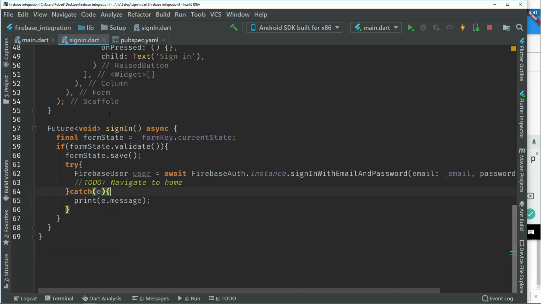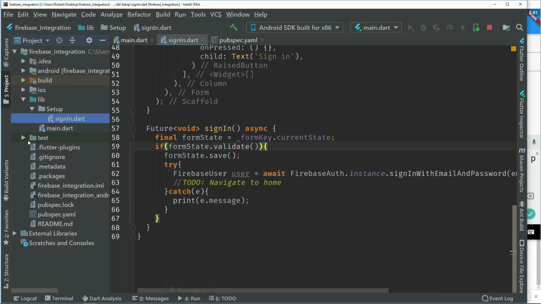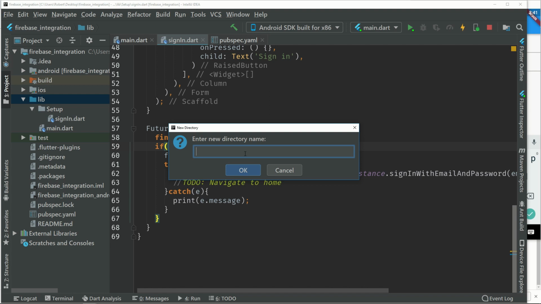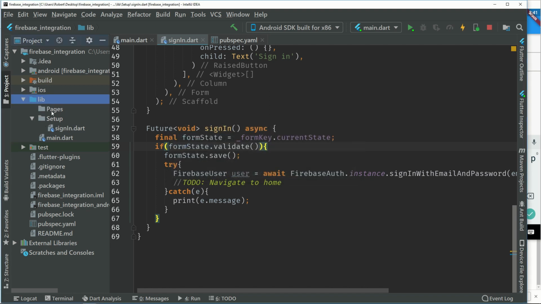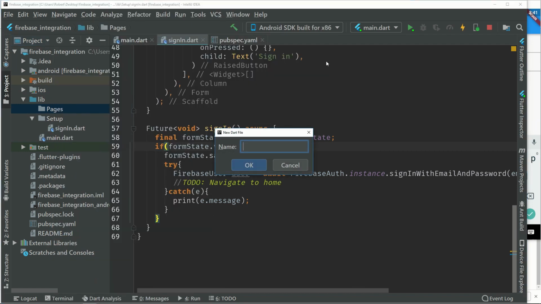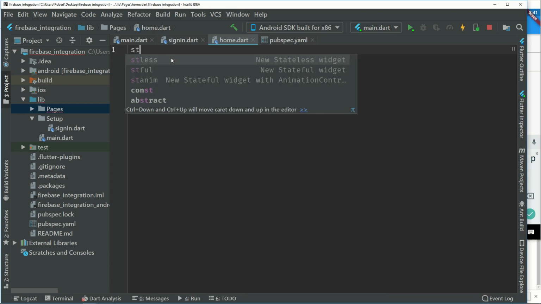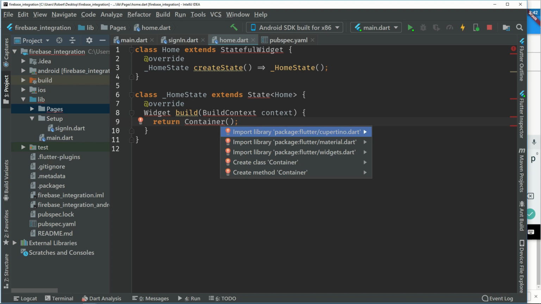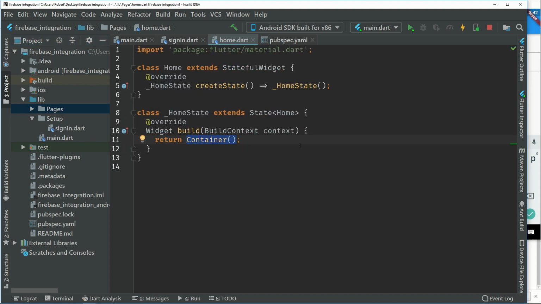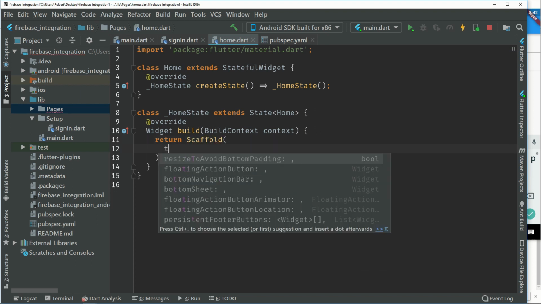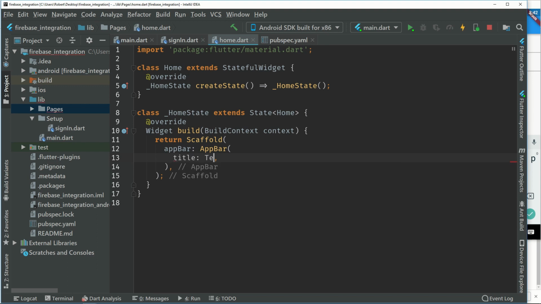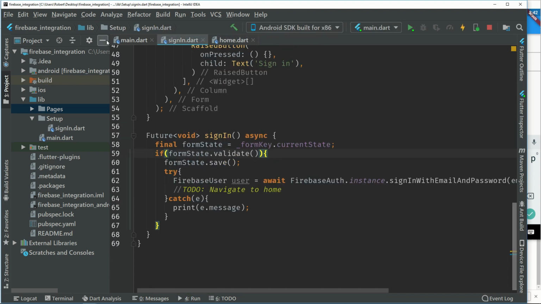And to navigate to the new screen, we will actually have to create a new class or a new home widget. So inside the setup, we'll create a new folder again, something like pages. Inside this pages, we will create a Dart file called home. We can create this snippet called stateful, and we'll just call this home and import the material. And not use a container, we'll use a scaffold with an appbar like that, and then have a title of home, right? So if we save that, we can close the pubspec YAML, we can close this one.